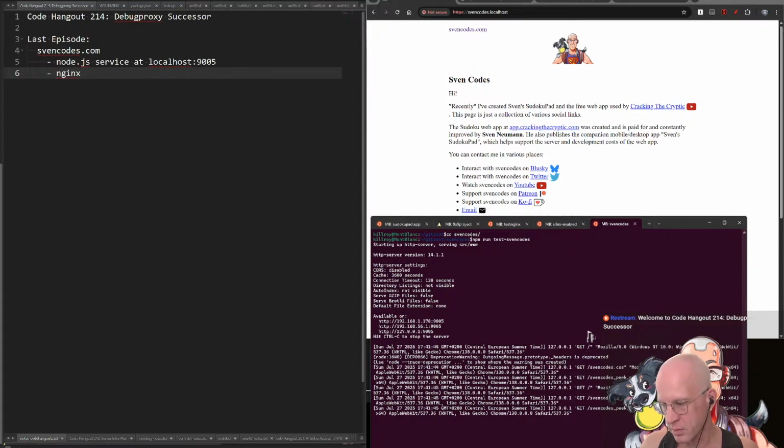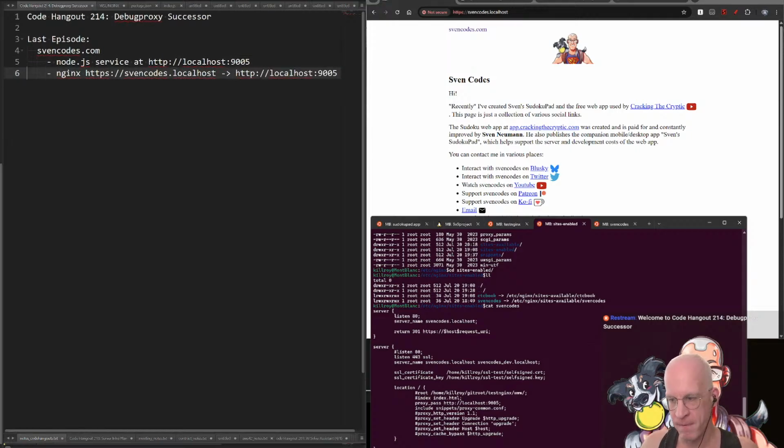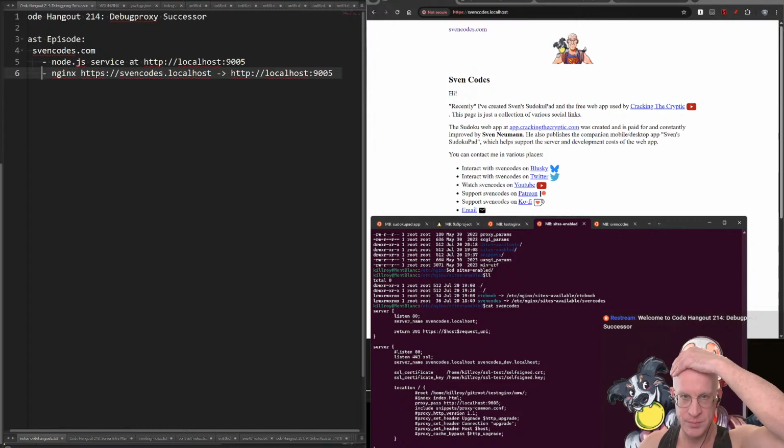serving, and I think we have the config open here somewhere, and we'll call it SvenCodes.localhost, for example. So it'll be SvenCodes localhost pointing, so that'll be HTTP, and this would be HTTPS, and that's pointing to this. And that's basically how that works.